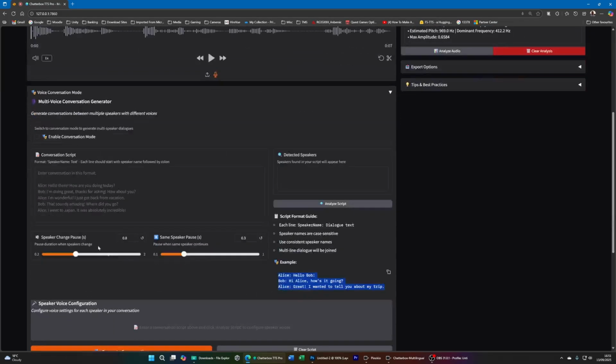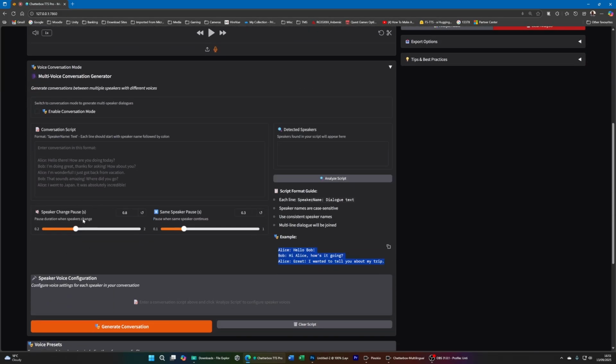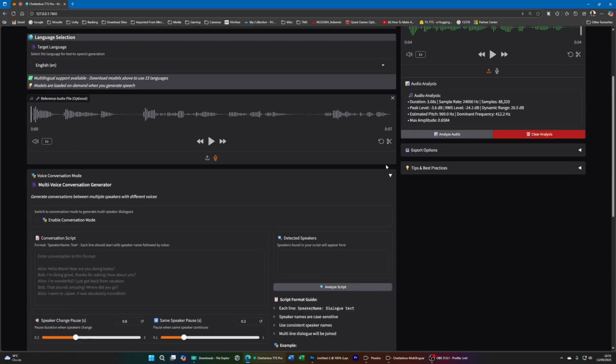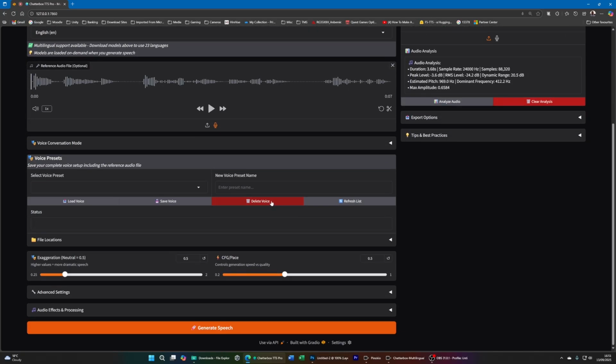And then we've got a few settings here that just set up the pauses between the two speakers talking. If you want it a more fast pace, you can reduce these numbers. If you want it a more steady pace, you can increase them. So that's that one.